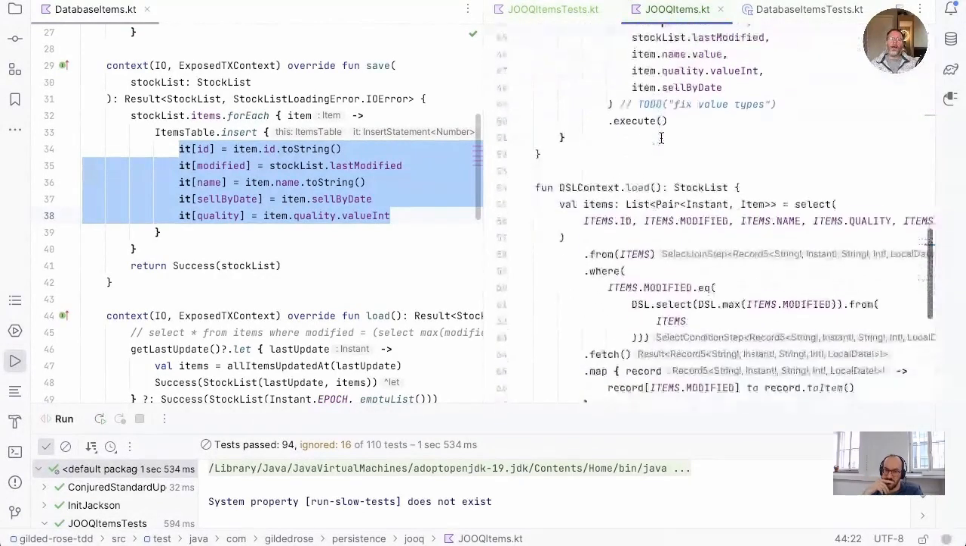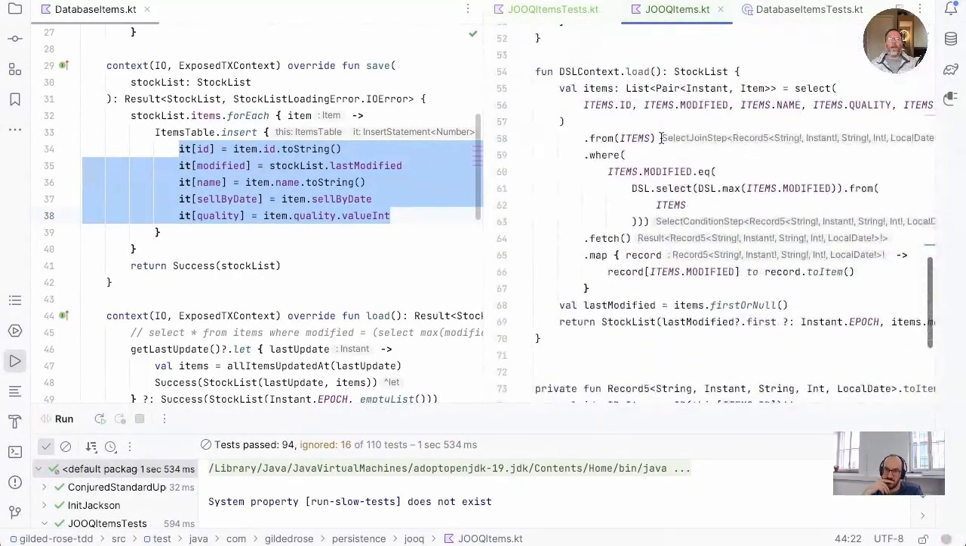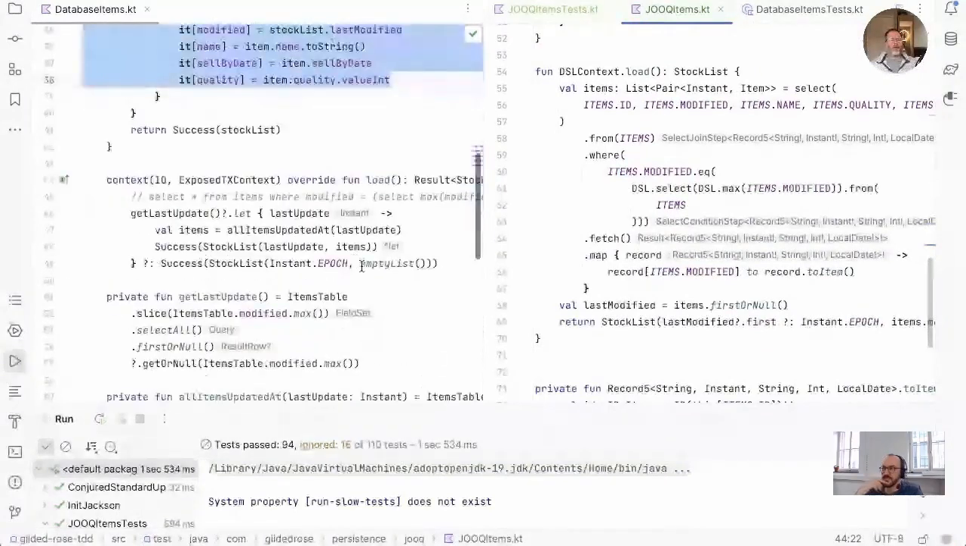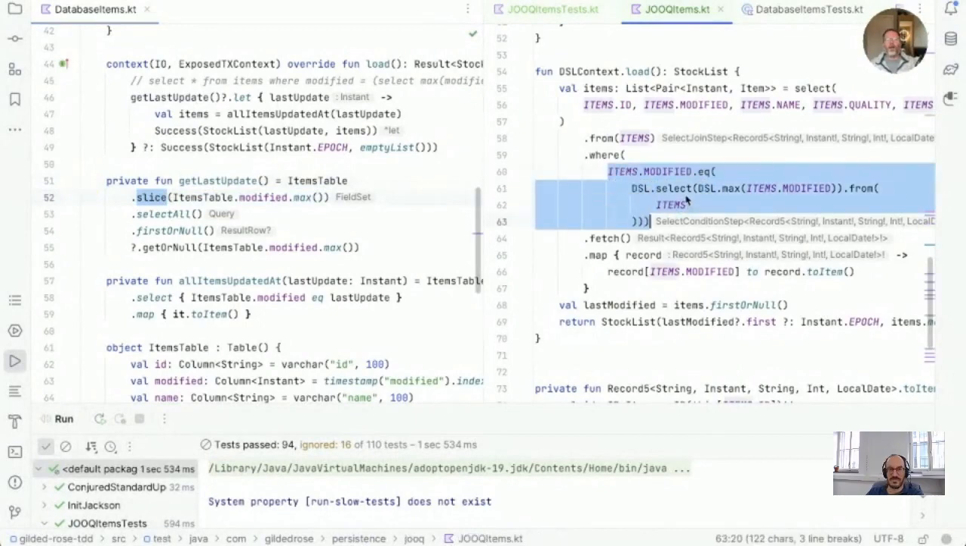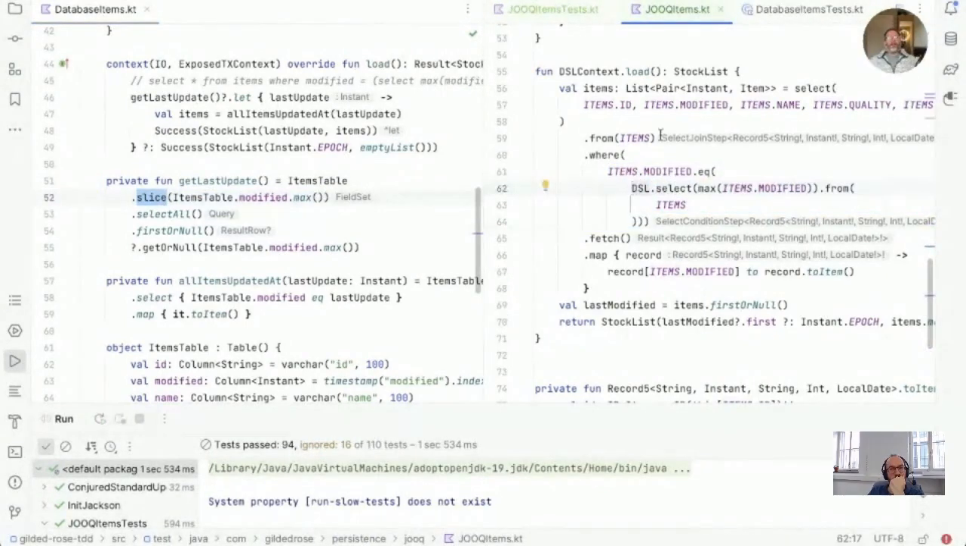Mm-hmm. Load is where I think we have a major advantage, because in the case of Exposed, we're having to do things in two goes. We're having to go and get the last modified. And there's this slice which I never really understood, to be honest with you. It's not SQL. And every time I used Exposed, I had to look this stuff up. Whereas a subselect, I think I mainly typed this myself, didn't I? The nice thing is that we're running this in one go. So we've got one trip to the database as opposed to two trips.